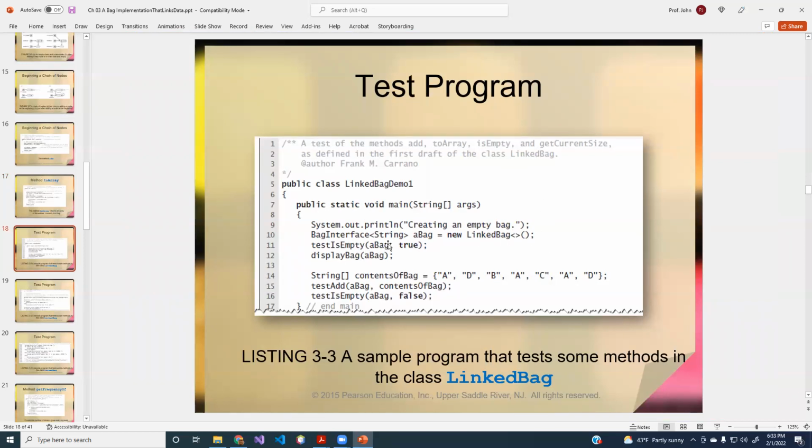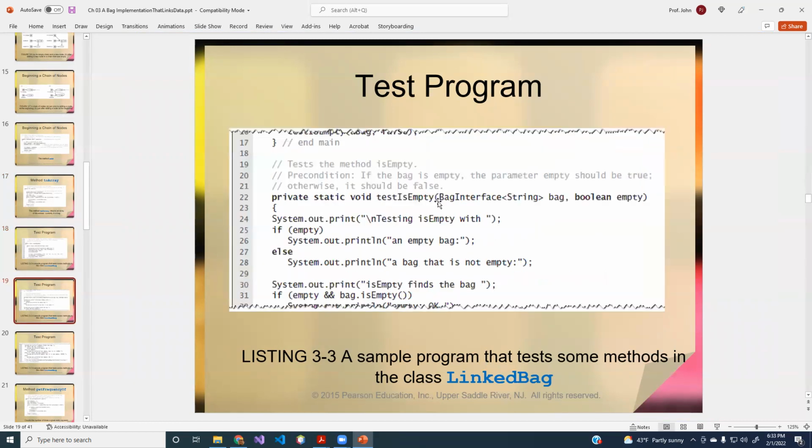So test is empty and display bag, they're just doing some tests here. They have a string array that they're using just to populate the bag. So test is empty: if I grab a bag and the bag is empty, the parameter empty should be true. Otherwise it should be false. This is definitely a testing method. You could even create it as part of test-driven development. When you pass in the expected value over here, if they don't match, you can then say, okay, something's wrong.